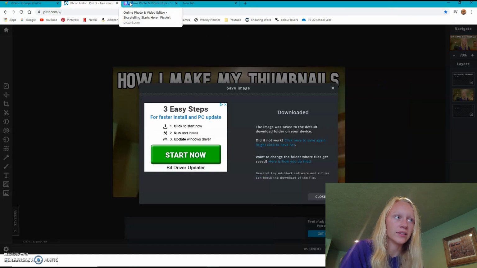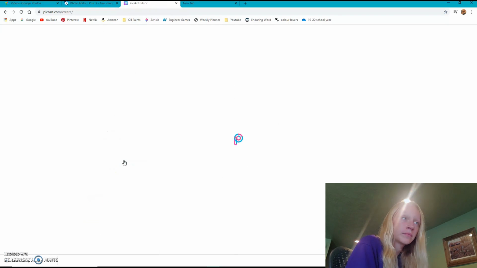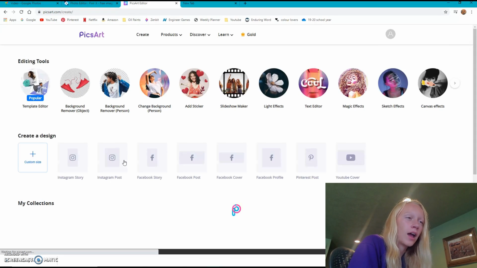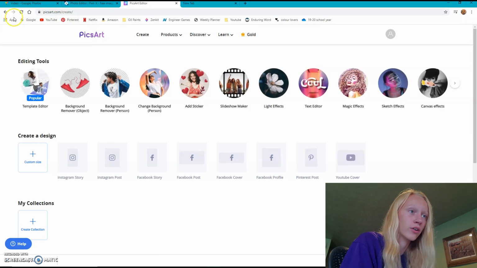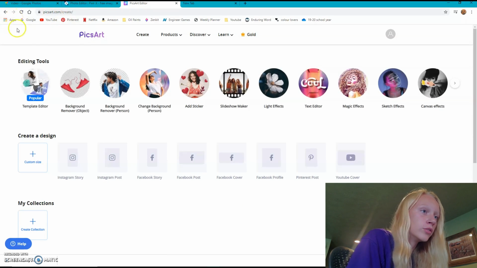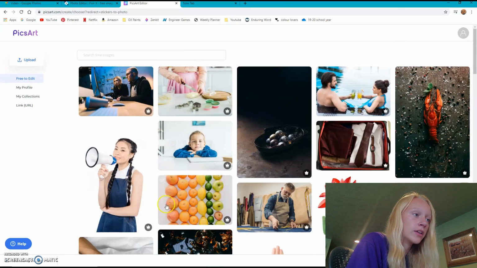Okay, now once I got that done, I go into PixArt and I'll just hit start editing. I don't know if you guys noticed, but I usually use star overlays and stuff, and that's where I get all these overlays. So I'm going to do the add sticker option. And then they just have different pictures you can edit and stuff.